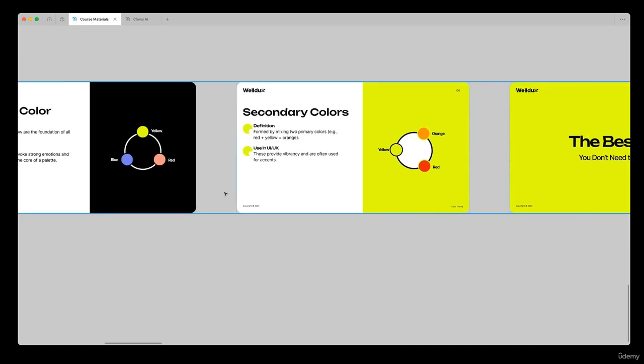Okay, now let's get into secondary colors. So secondary colors are made by mixing two primary colors. For example, red plus yellow makes orange. In UI UX design, secondary colors support the primary color. They help in creating sections, backgrounds, buttons or highlights that match the brand but don't overpower it.